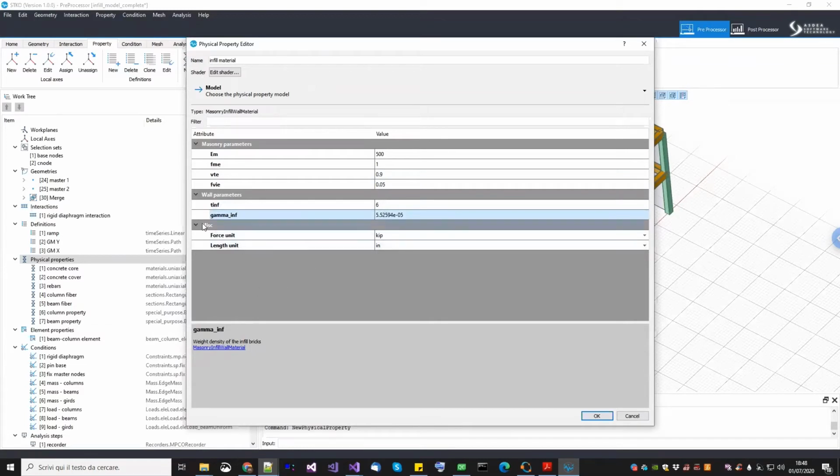And then under miscellaneous, you can find the force units and the length units. Why? As I told you, STKO is unitless. So you can model in whatever dimension you want. You just need to be consistent.